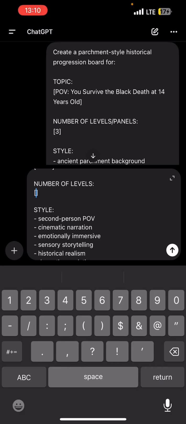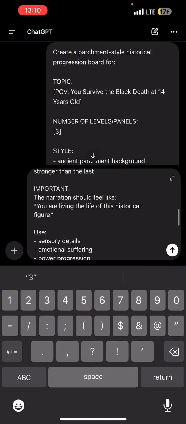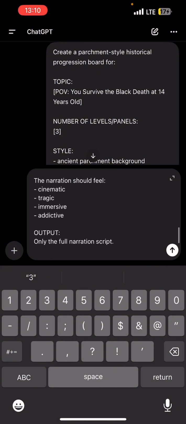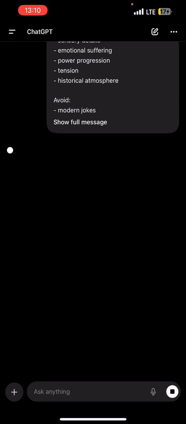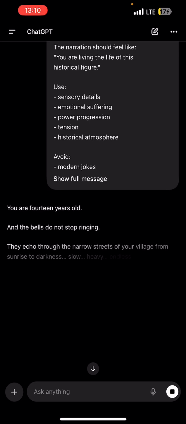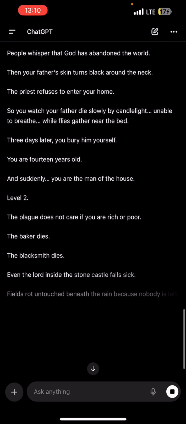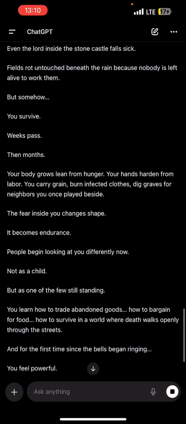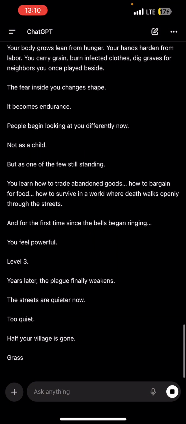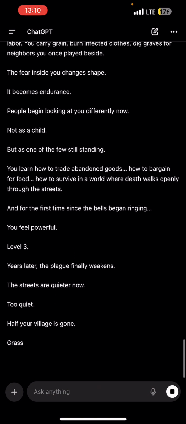So I'll just put the 3 right here. I'll scroll down. Okay, nothing else. I'll send this prompt to ChatGPT, and ChatGPT is going to give us the script we need. And we can see the script. I told you the script will be longer than 1 minute, and this script is longer than 1 minute. Way too long.